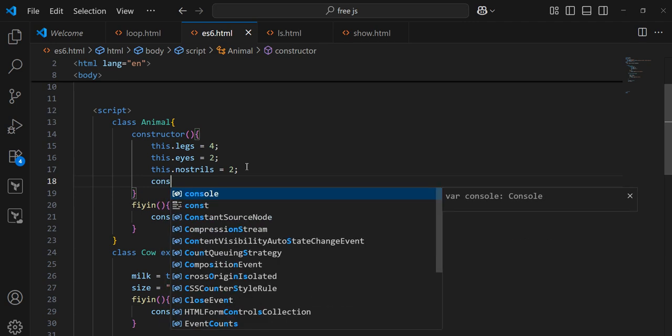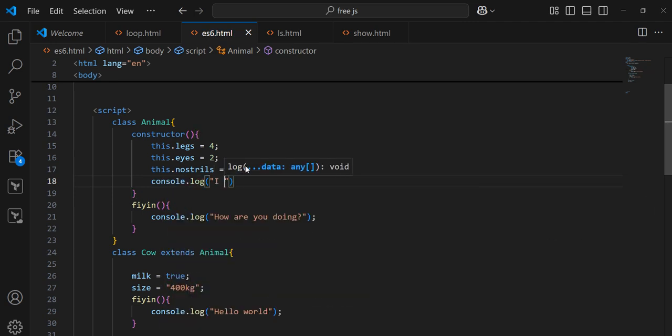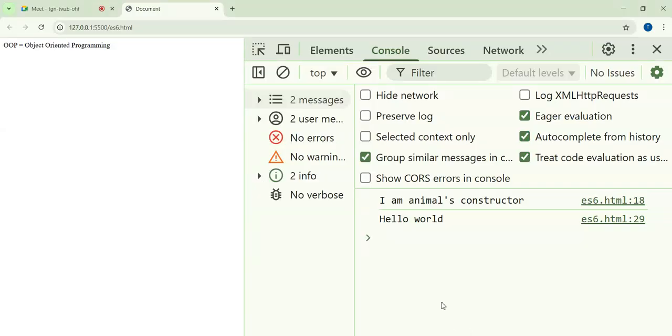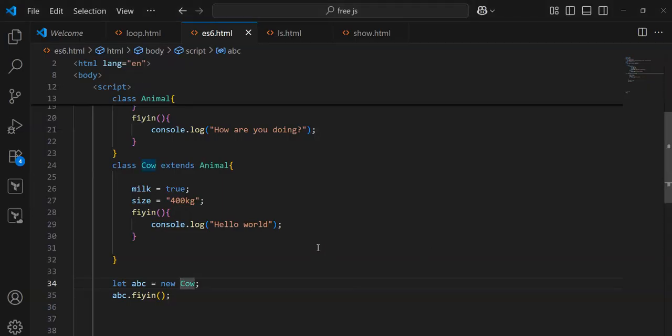I'll come here and just say console log "I am animal's constructor". So class Cow inheriting Animal, we inherit the constructor also. So when you create a new instance of that Cow, it is going to trigger the Animal's constructor. And when you check your console, you have "I am animal's constructor". Any questions so far?